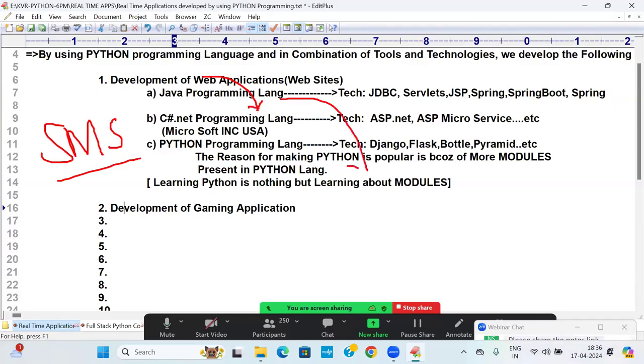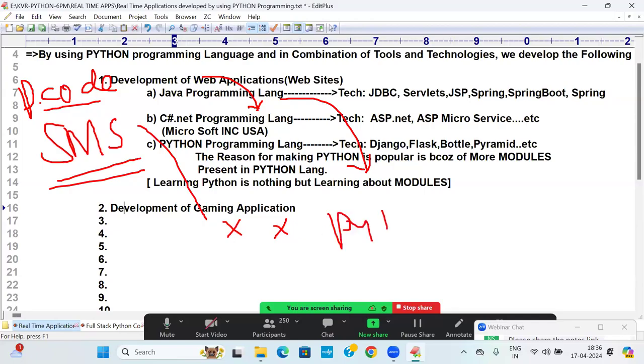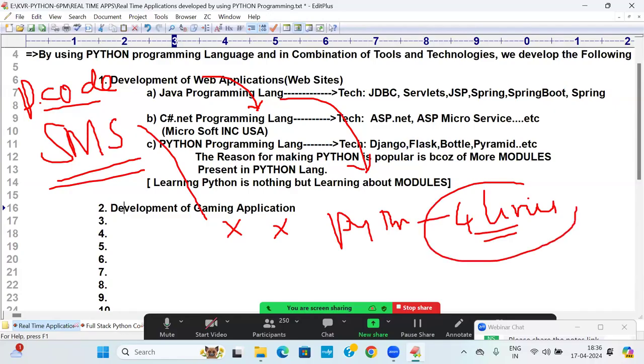Is that SMS coming to your mobile or not? Write a Python code to send an SMS from one device to another device. Will you write a code in C language now? Impossible. Will you write a code in Java? Impossible. Will you write a code in Python? Yes, we can write. We will write 4 lines of code. I will tell in the class how to write these 4 lines of code.